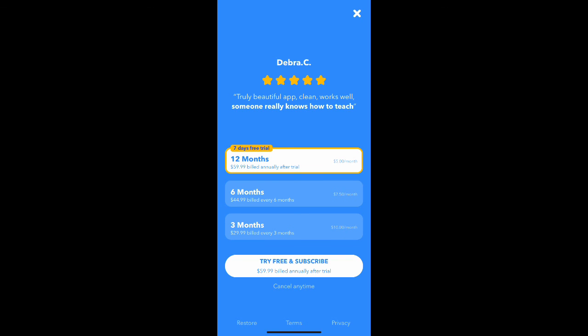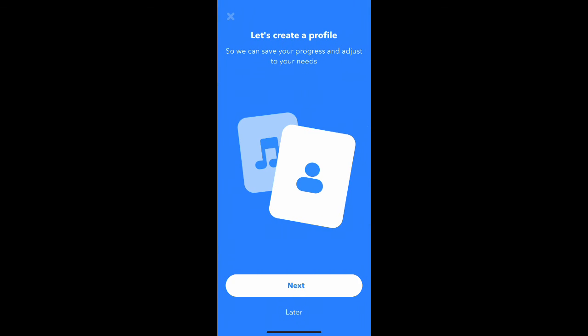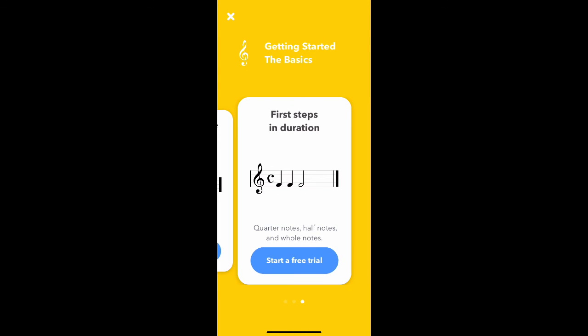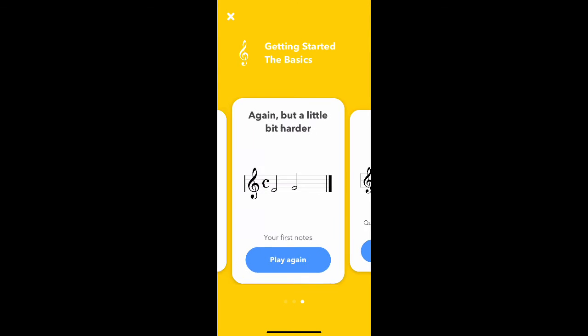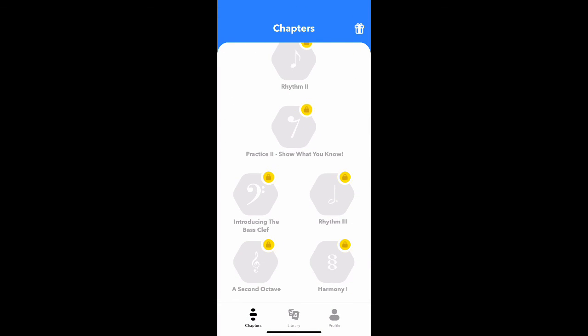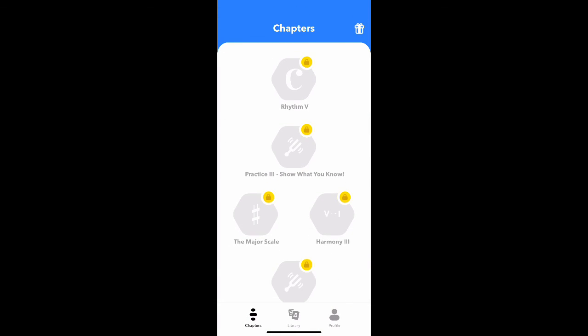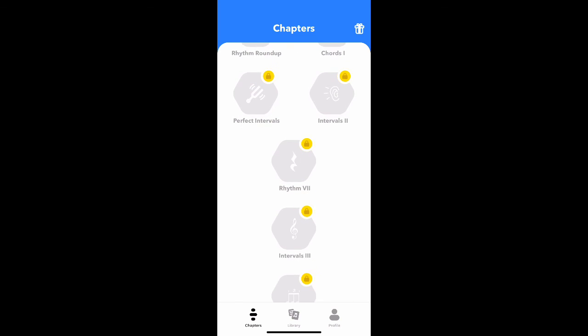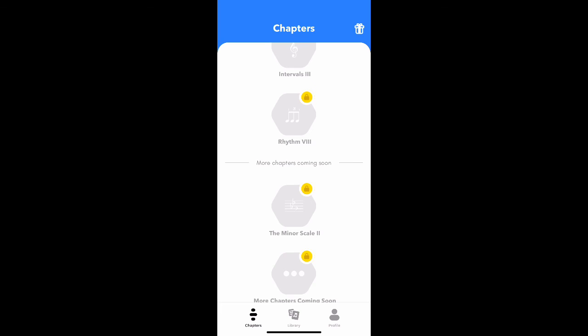You can also create a profile, so it might be a fun way to have your students connect with each other, play with each other, see how each other are doing within the studio, which could be kind of fun. Lots of options here, and definitely an app that I want to continue to explore. I found it very interesting.